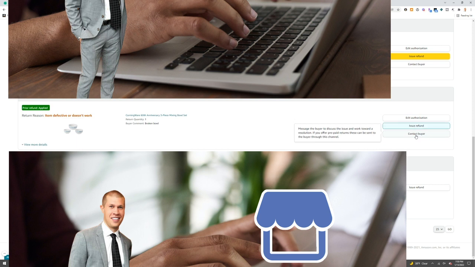You'd also be able to contact the buyer. There should be buttons on the right when you find the corresponding order and the corresponding buyer, okay? You can also view more order details. If you want to issue the refund from here, like I said prior, and then just close the refund. If you want to close the refund and contact the buyer, this is how you're going to do it, right?